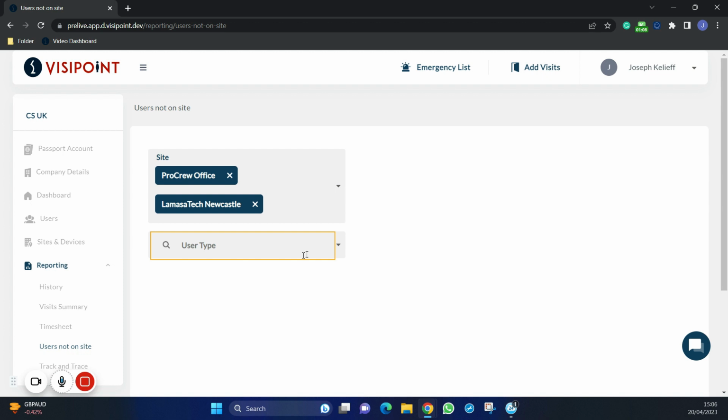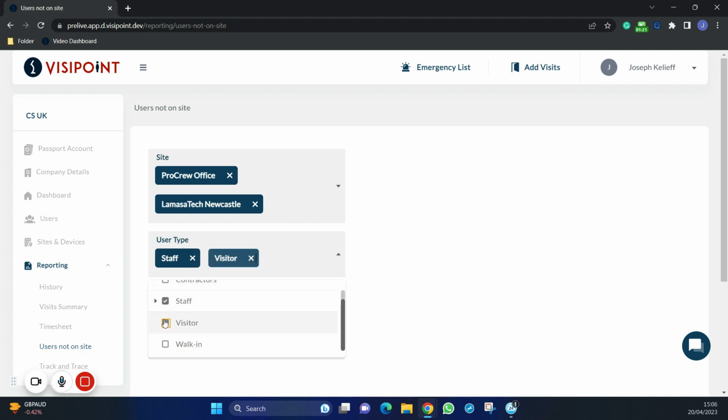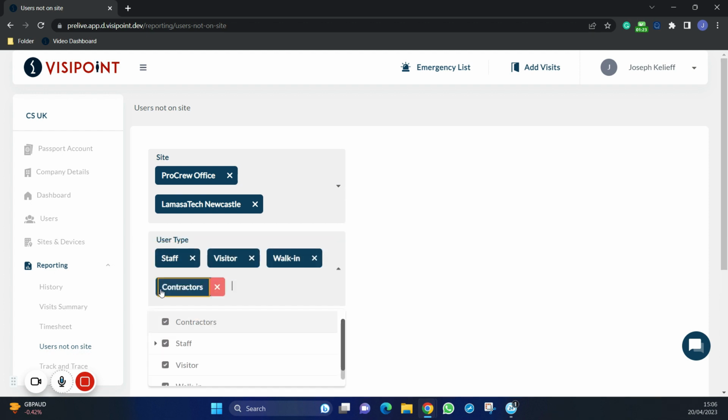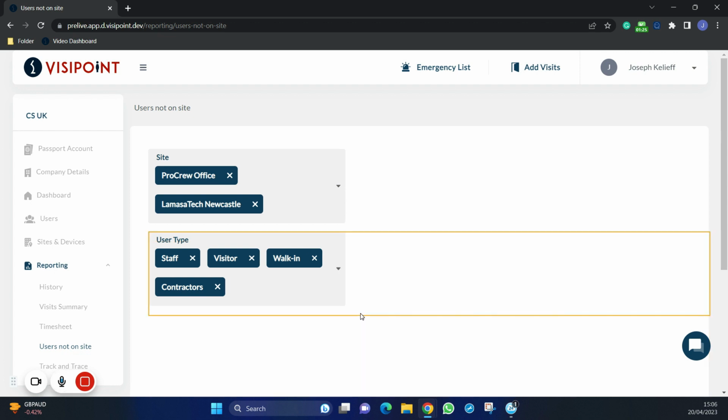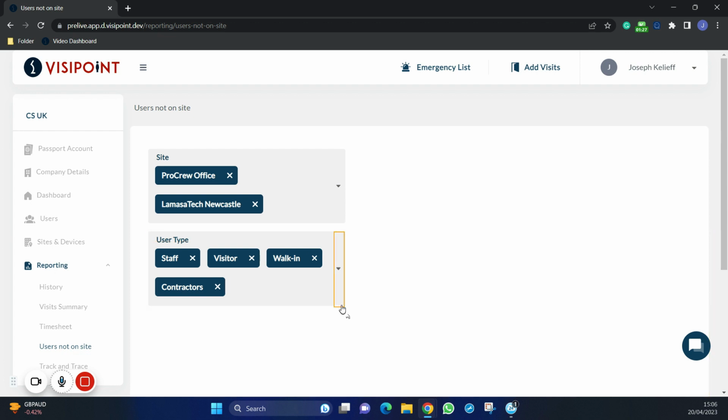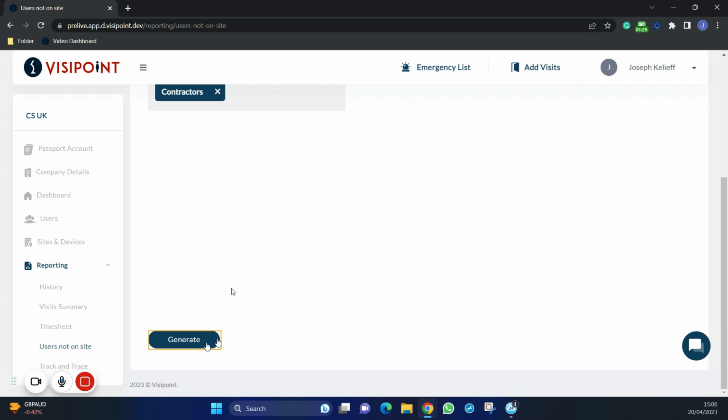Next, we will select the user types that we would like to include in the report. As you can see, this user type does have an arrow. We can select the child user type specifically, or just stick with the parent, and we can select multiple or as many as we wish. Once you have done this, click the generate button at the bottom.